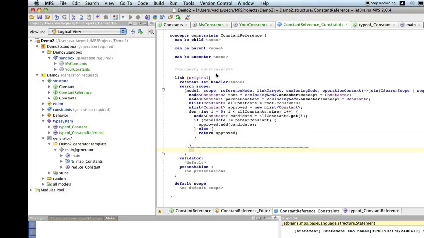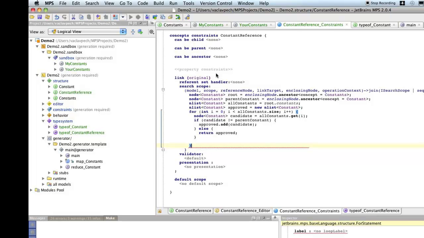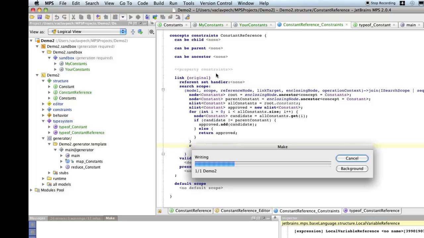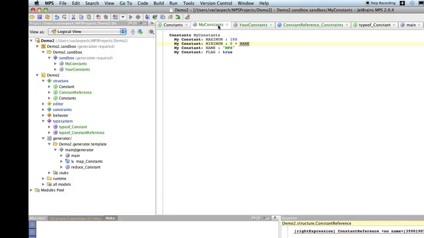And now if we never hit the parent constant, then there's probably some problem. So maybe we could throw an exception. Well, you know what? I'll just return. Maybe there's a better way to handle it, but I'll just return all constants in that case, if we never hit the candidate. Let's rebuild now. Good, so let's see what happens.